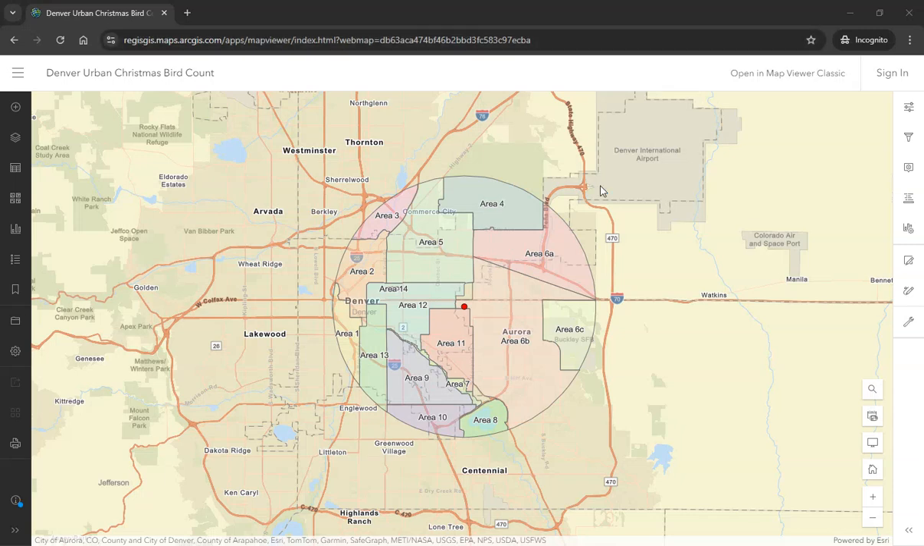This is a video to just show the basics of the first draft of the Denver Urban Christmas Bird Count interactive map. So if you go to the URL up here, which hopefully you've been provided with a link, it'll take you to this map.